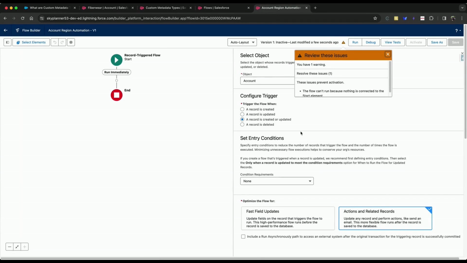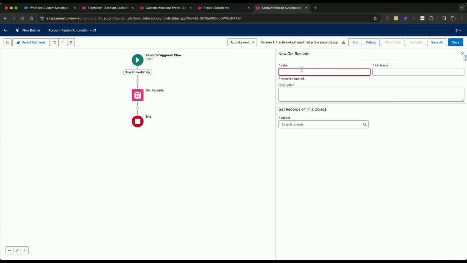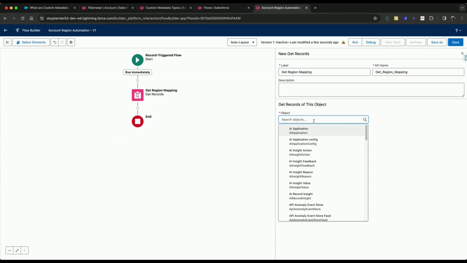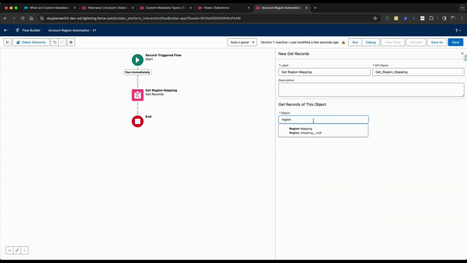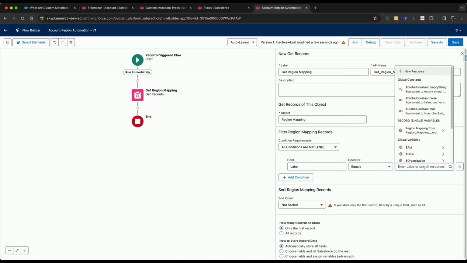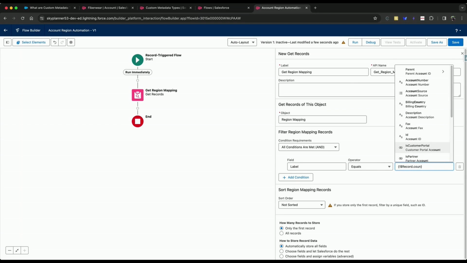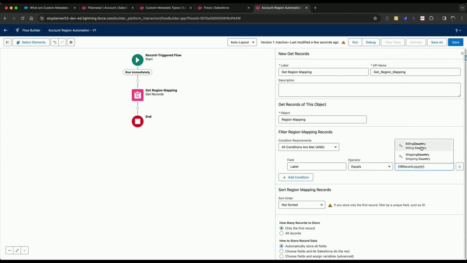We save, and the first thing we need to do is query the custom metadata, and we can do so by adding the get record. Let's name this get region mapping, and here we set the newly created custom metadata, that is region mappings. We will say that we want the label to be equals the account country, billing country. Now we save only the first record.